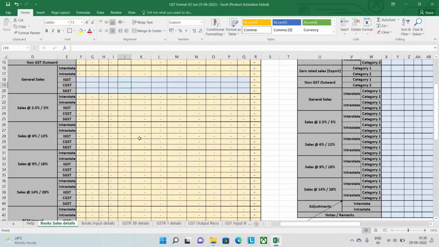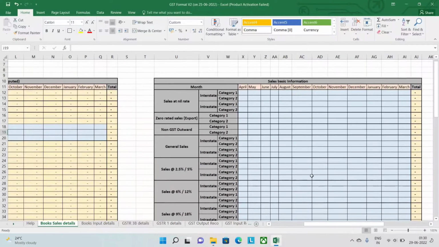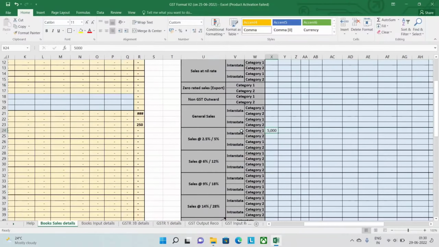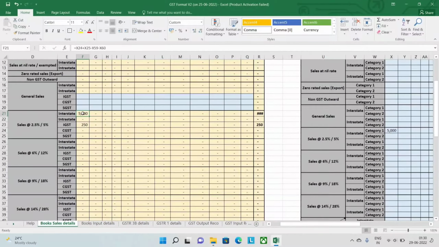In case you need to put in the sales at the rate of 2.5% in the month of April in interstate details, all you have to do is come to the sales basic information details, and here in the month of April you just need to enter rupees 5,000 for a sale. And as you can see here, this gets automatically calculated along with the GST. Now the same thing works for all the other columns.